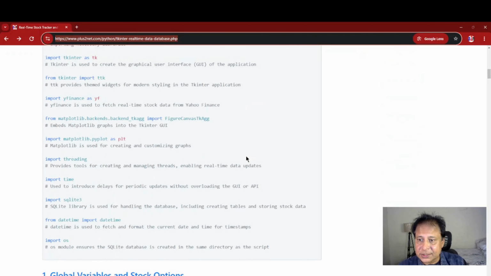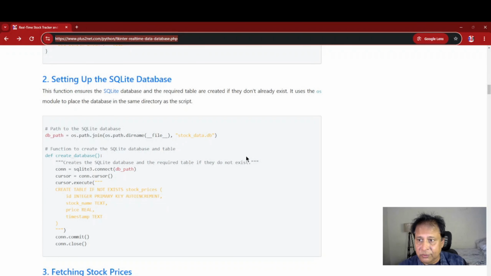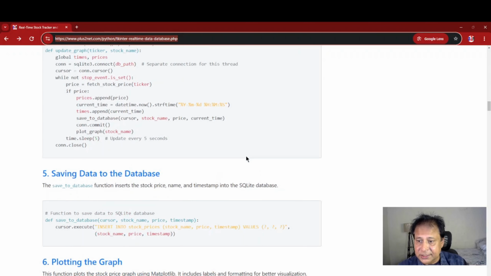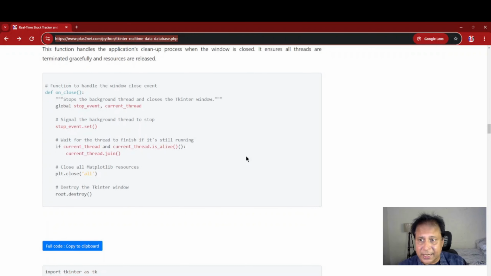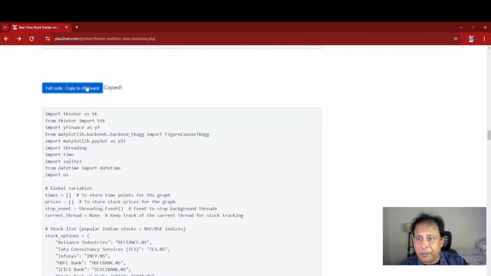Here you can read the sections: how the libraries are imported, the global variables, and how we set up the SQLite database. Then fetching the stock price, starting the tracking, and all the functions are explained here. The full code is there, and you can copy the entire code and use it. This is the first part, where the stock price is collected and stored in the database.